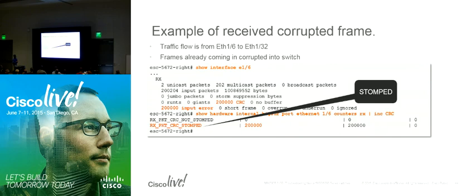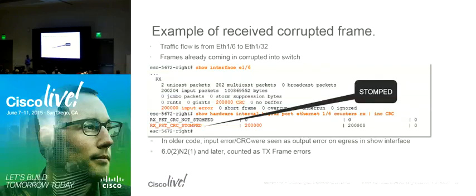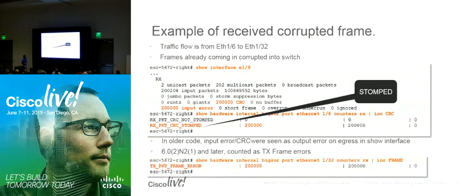If it were corrupted on the fly, meaning something was wrong on the physical layer, the not stomped counter would increment. So in this case, these 200,000 packets would have left on 1/32 as a frame error. In older code, we used to also count these as egress CRCs or output errors, but in the newer code we do not, because we use that output error field for another drop counter between a parent and an N5 FEX. I'm trying to get that changed, but in today's shipping code, the ingress CRC errors are not counted as output errors, but they are counted as frame errors in the hardware counters.